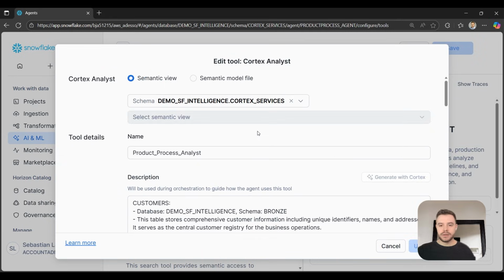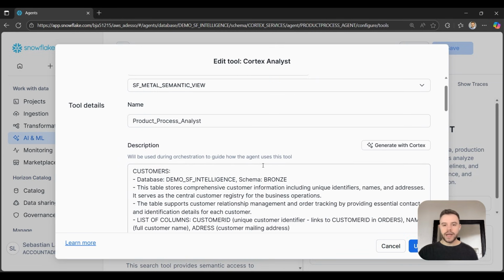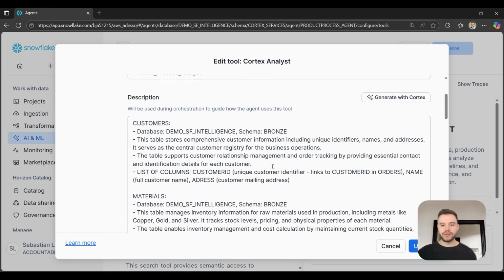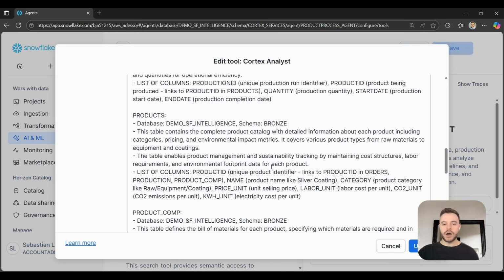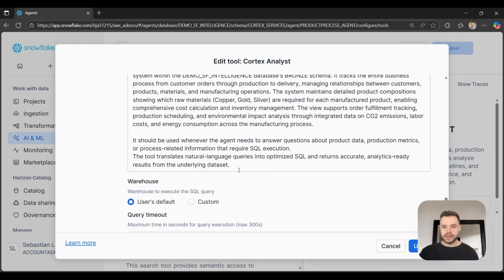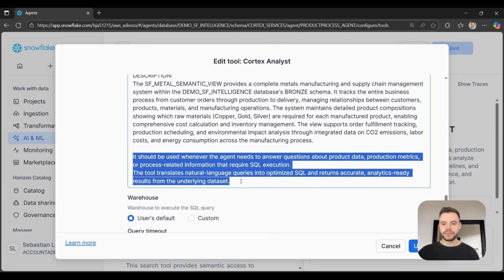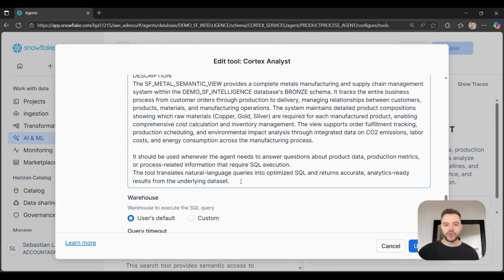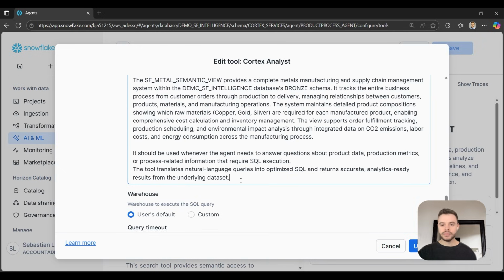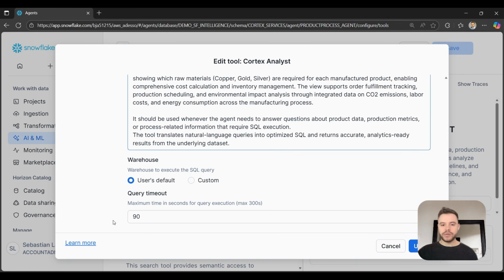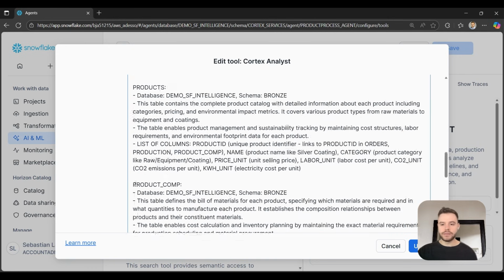and then to Tools, I can show you that I did not write this description by myself. You can generate a complete, very detailed description to guide the agent via Cortex AI. It automatically analyzes the tables, the columns, and the data to create a good list. The only thing I added myself is this final sentence with a summary of when the agent should use this tool. Then you can select the warehouse to be used and set a query timeout to protect against long query execution and save costs.